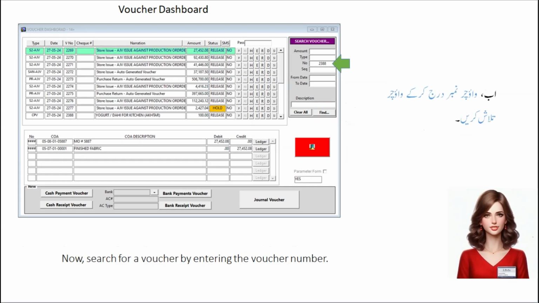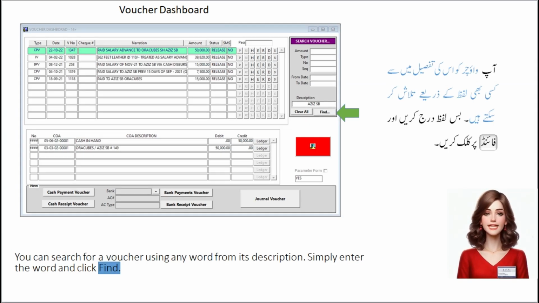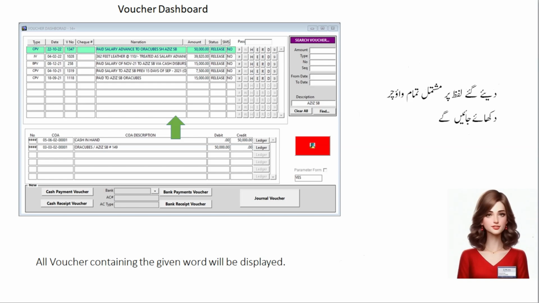Now search for a voucher by entering the voucher number. Enter the voucher number and click the Find button. If available, the voucher will be displayed. You can search for a voucher using any word from its description. Simply enter the word and click Find. All vouchers containing the given word will be displayed.